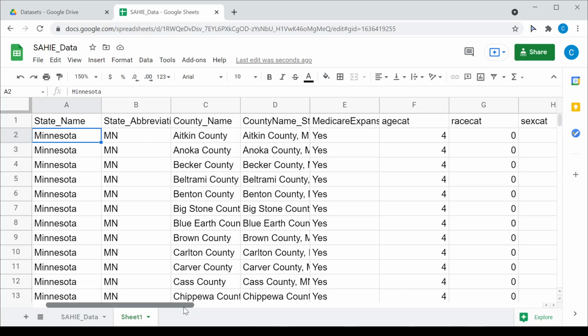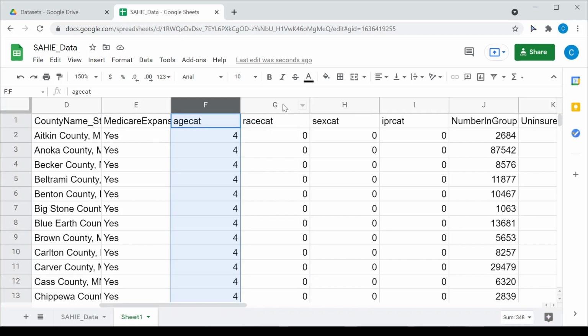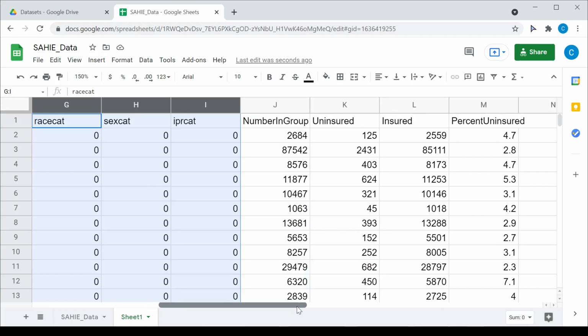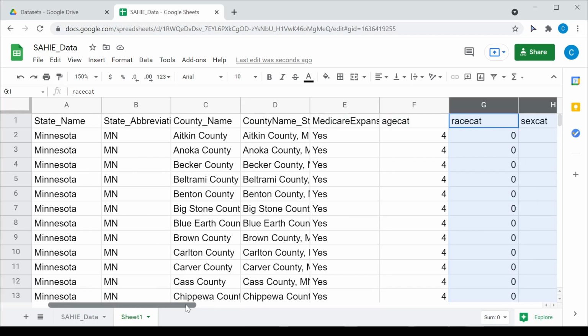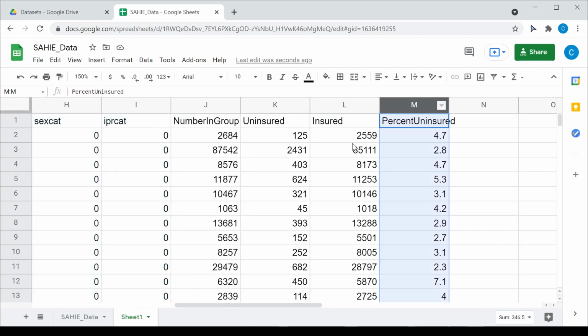So now this is looking like I'm getting just the children, which would be age category 4, and then the race, sex, and income are all set at 0. Okay, so this is the data table that I would like to work with. The next thing then is to sort this data table by percent uninsured. And I actually want the worst counties first, so I'm going to sort this in descending order.